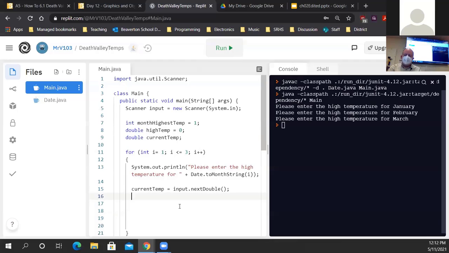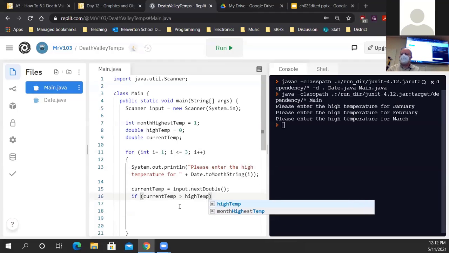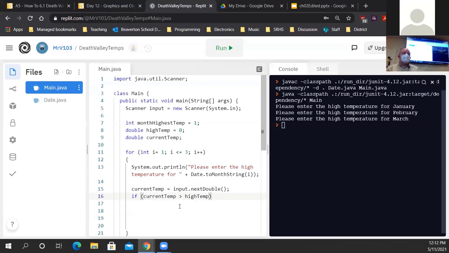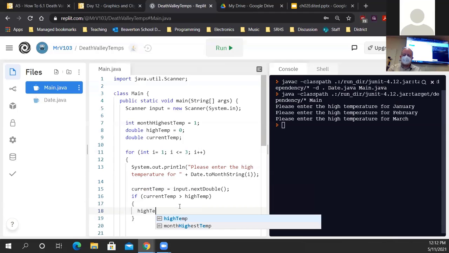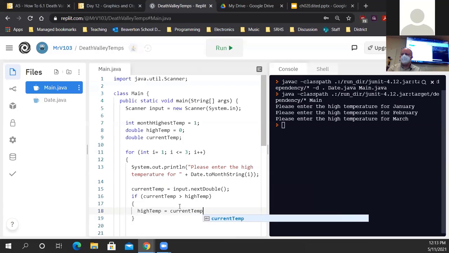And then we can say if the current temp is greater than the high temp, well, then that's going to be our new high temperature. So what we want to do is store 2 things. We want to reset the high temperature to this temperature. So we would say high temp equals current temp, because that's the new high temperature, because it's greater than the current high temp.